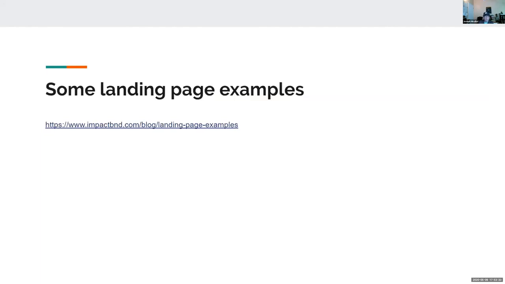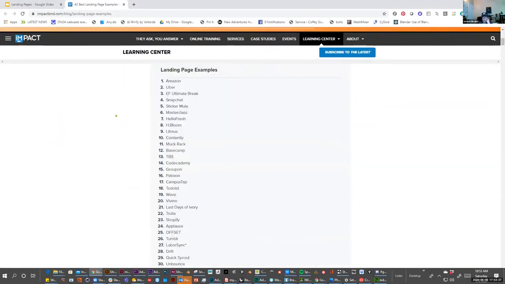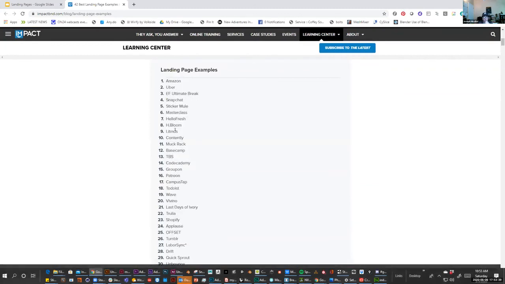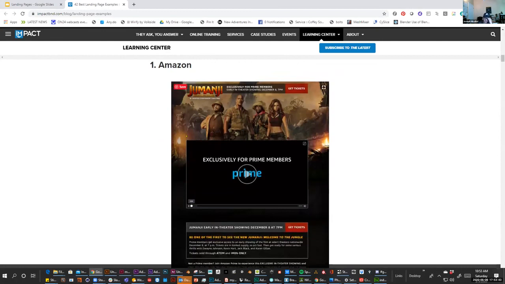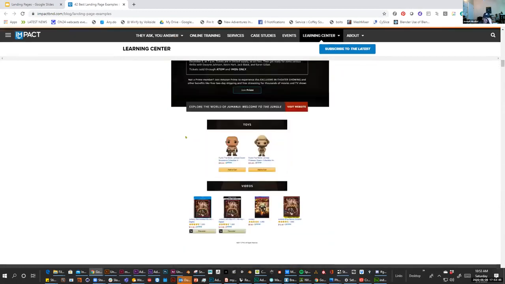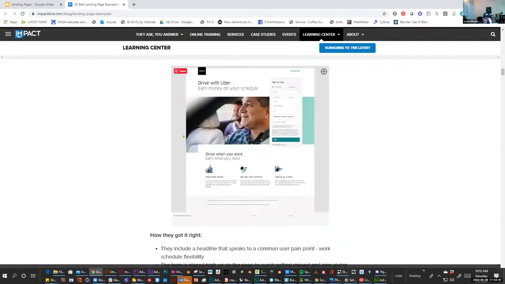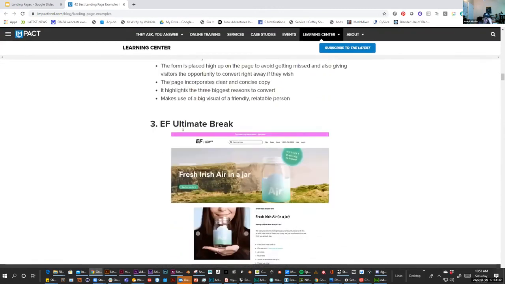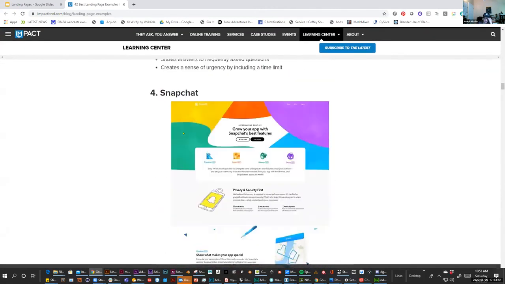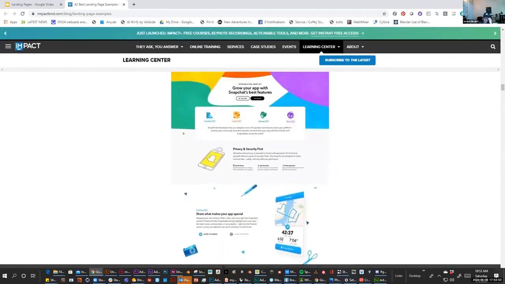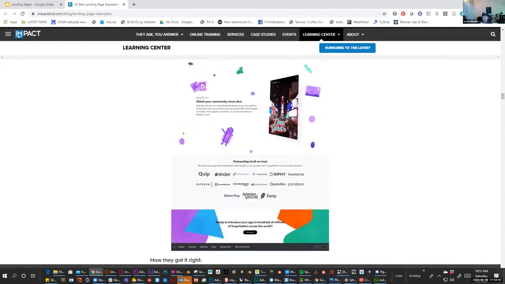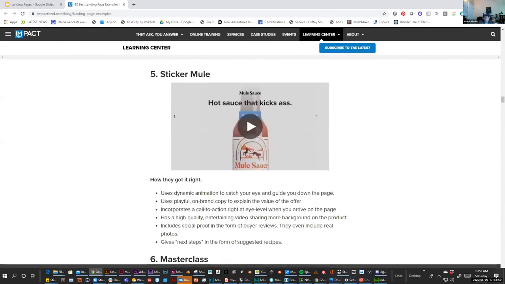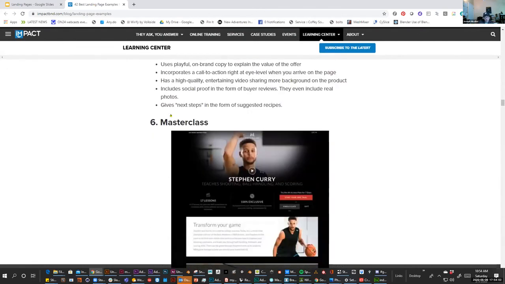Here, I just got a link for more examples. This link has a ton of examples. Think about all these companies. Amazon does it all the time for new Prime movies. You can sign up for Prime. That's the Uber sign up example. But you'll see all these. It's a very common way to get people to get involved in a new app, a new startup, a new website, all these different things.